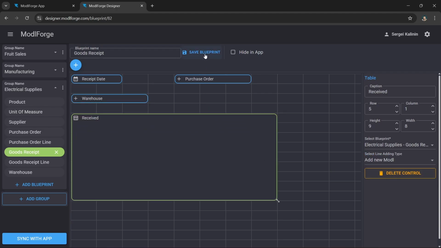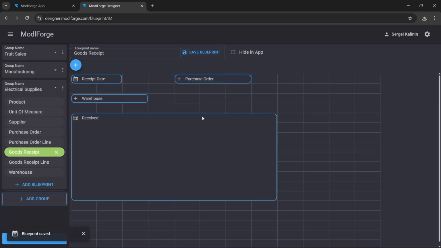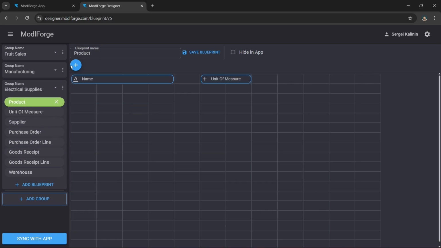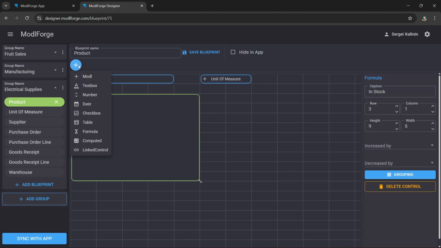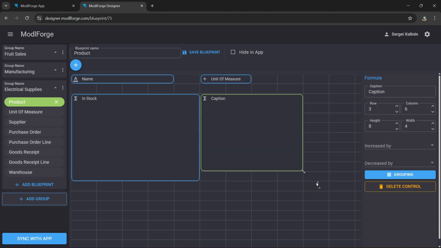At this point, we have an app for registering purchase orders and goods receipts, but it's missing the ability to show the quantity in stock and the quantity still to receive. To build this, I'll go to the product blueprint and add a control called formula. I'll name it in stock. Then add another one, called to receive.